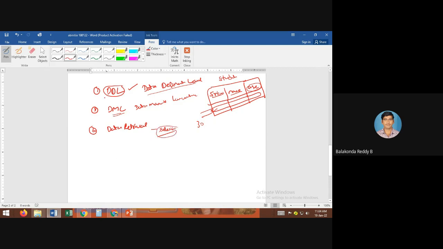The most important question for interviews: what is the difference between DDL and DML? DDL is used to create the structure of the table. DML is used for manipulation of the data in the table. Data retrieval means getting the information from the table.